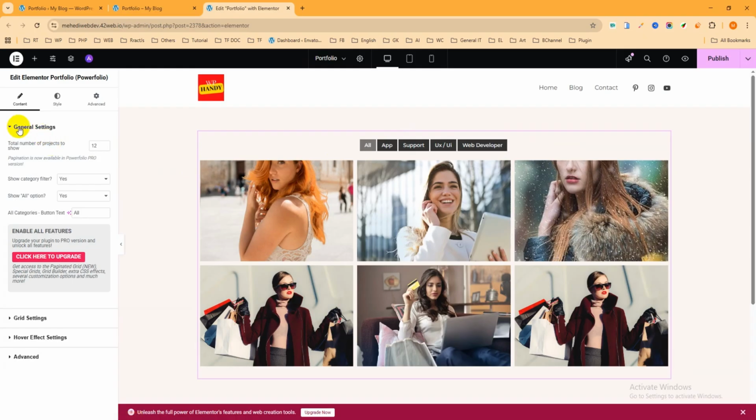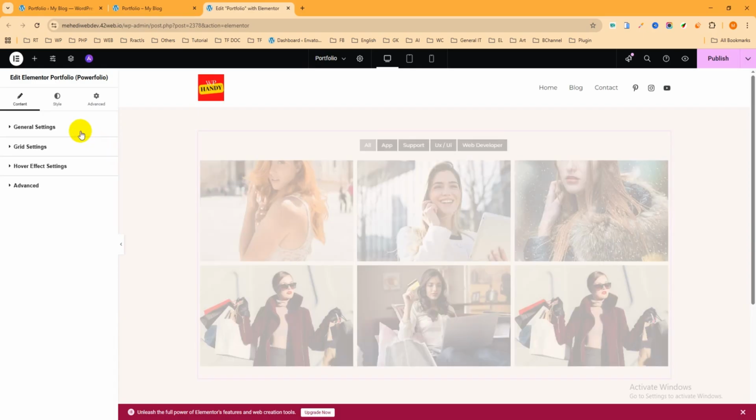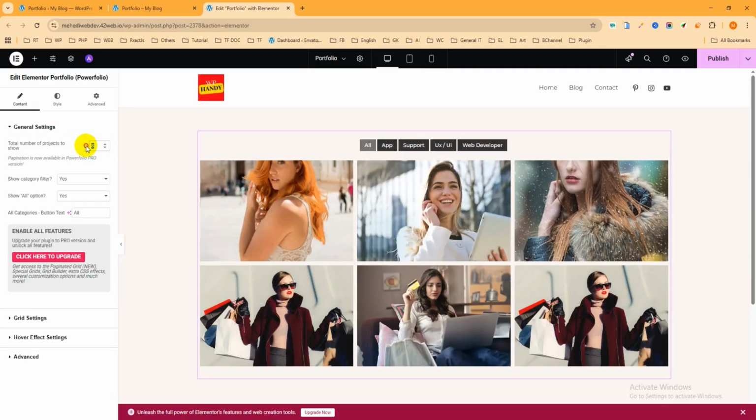Now from the left side you can see the content tab is selected, and in general settings, there is total number of projects to show. If you want, then you can change it from here. Currently 12 is selected, and if you want, then you can increase or decrease it from here. Okay, so again I want to give 12, which is the default.